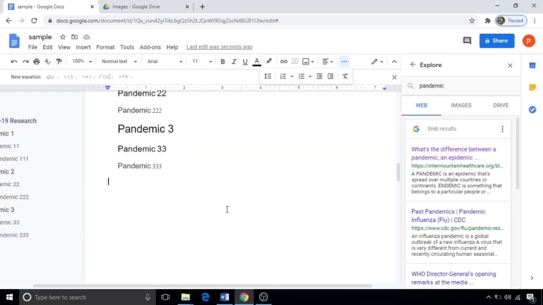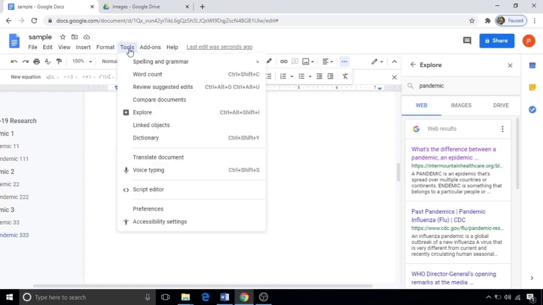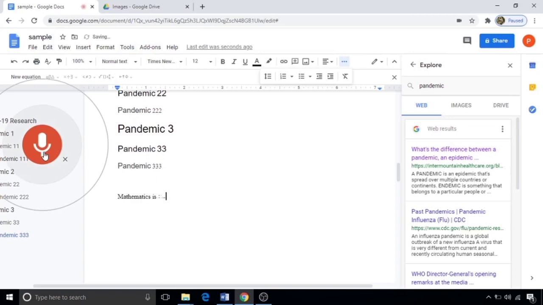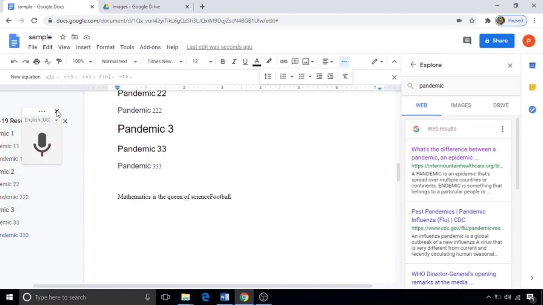Next we see about voice typing. There is no need to type manually. You can type even by speaking. For that, Tools, select Voice typing. Here, click to speak. Now I am clicking to speak. Mathematics is the queen of science. Close it.